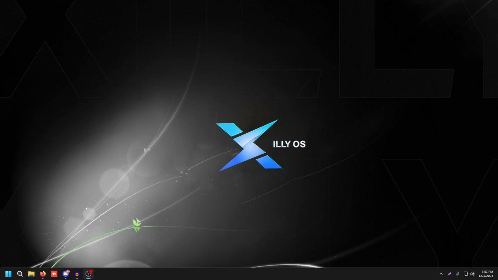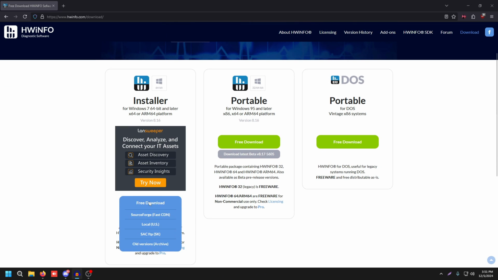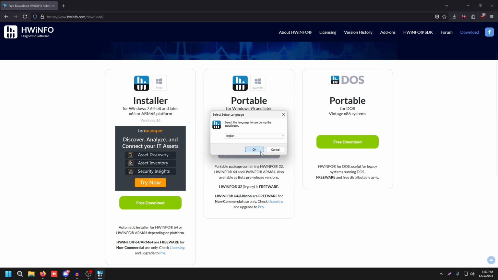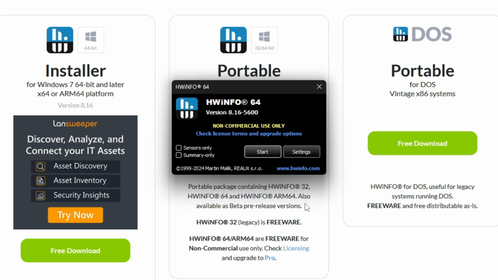So I'm going to hop back into the PC just like so, link in the description, and go to HWiNFO. Then once you're here, you're going to hover over installer, go to free download, and then click local just like so, and then just open up this file and install HWiNFO just by pressing next a whole bunch of times. Press finish, and this is really important. Click sensors only just like so, and press start.